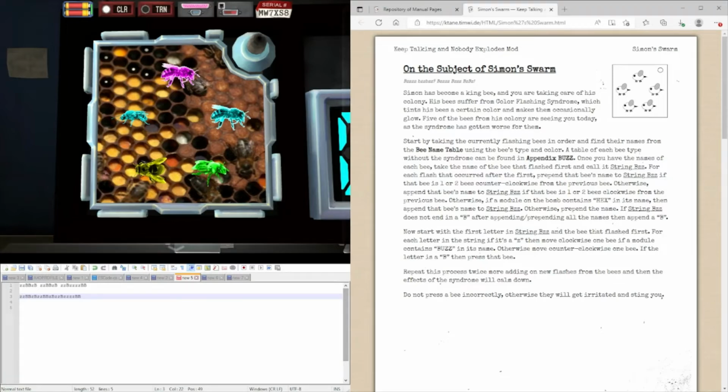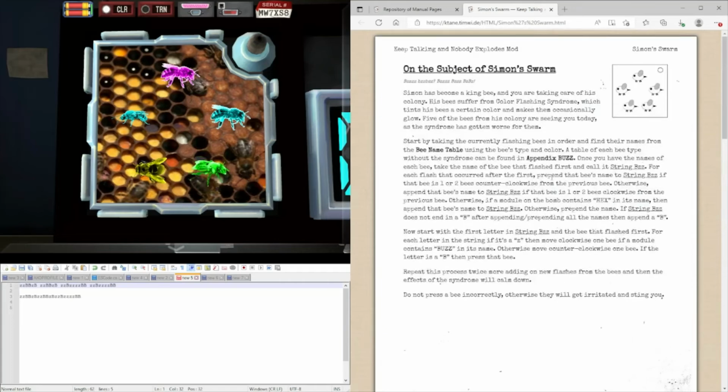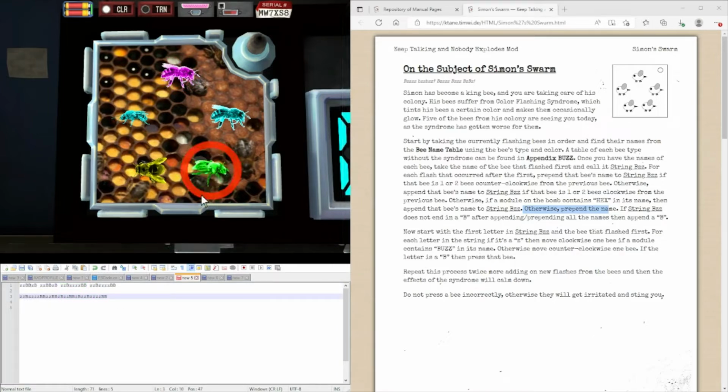And then we have the same bee again, the blueberry bee. So next we have this again. And then, of course, we know this is not one or two counterclockwise and not one or two clockwise. We don't have a module with hex, so we're going to be prepending this time. We're going to be prepending this onto the string. And then we're going to do the same thing again.